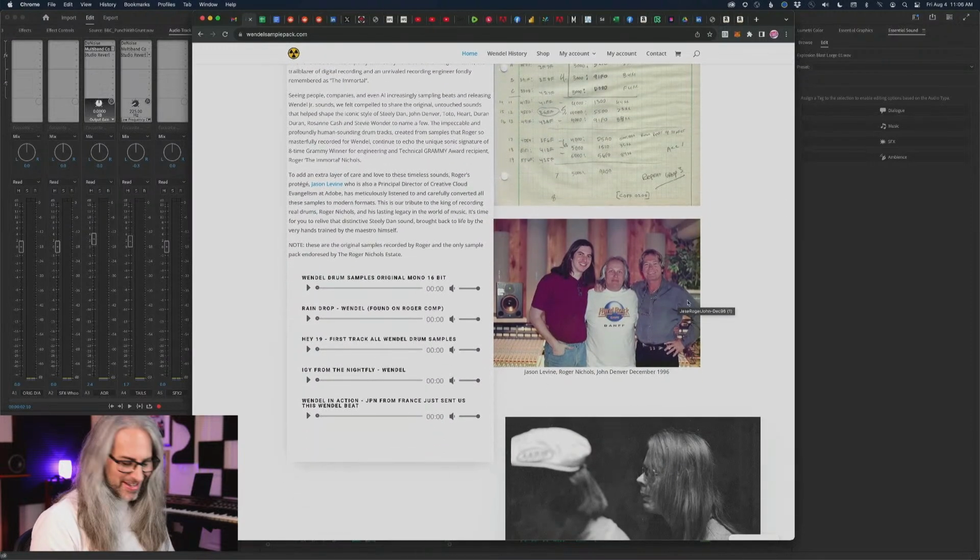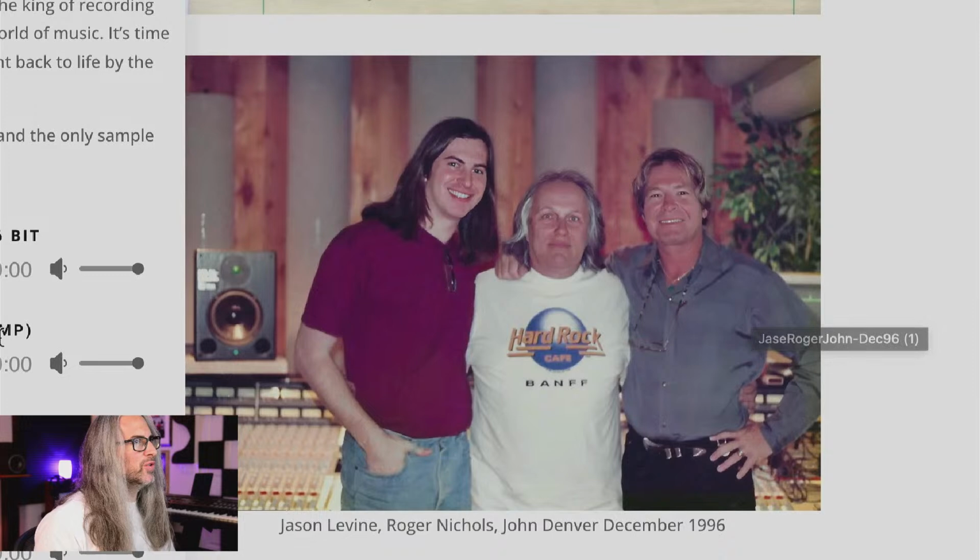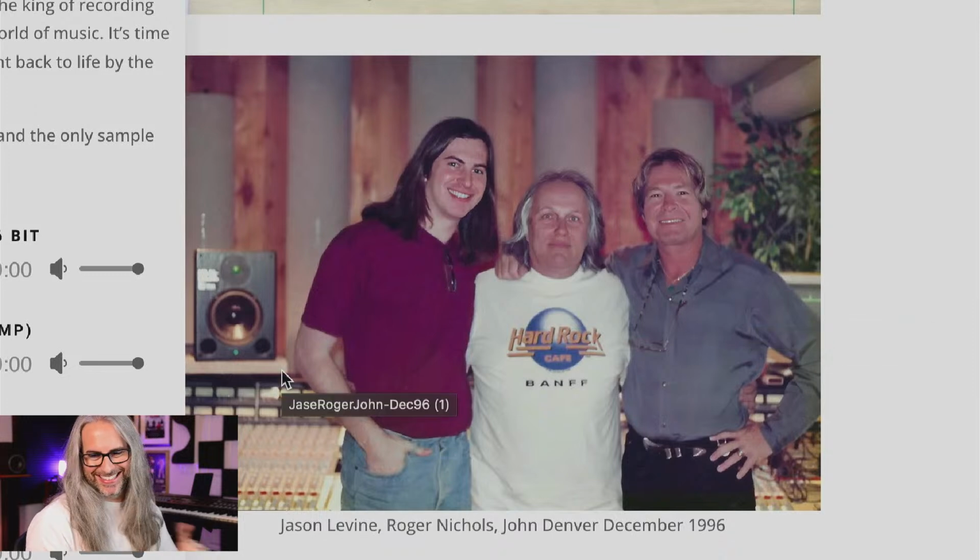Oh, there I am with Roger and John Denver. We were recording and mixing his final album. You can see me. Same guy, I promise. Look at how dark my hair once was, just so you know.